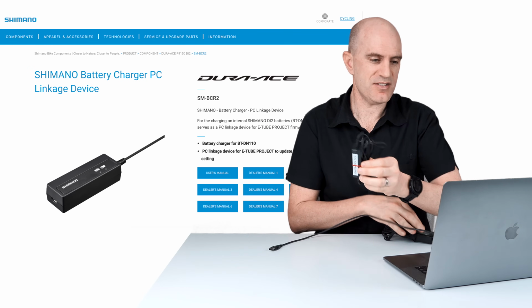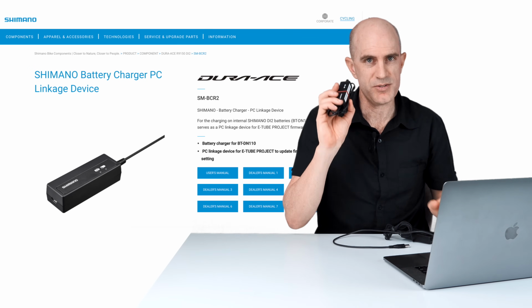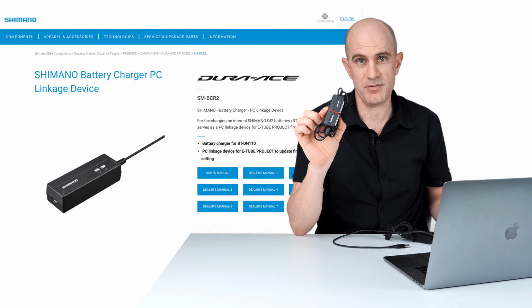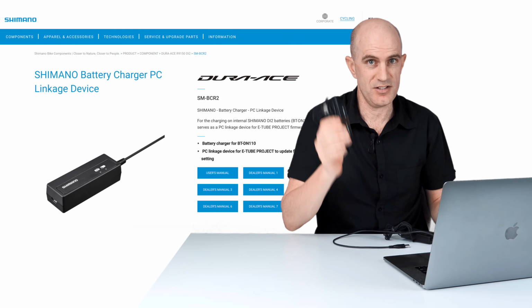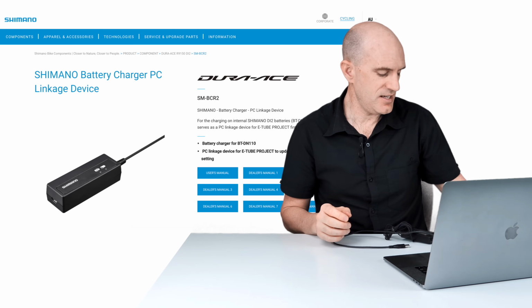This is the battery charger. So the BCR2 is what I have here. So you charge your Di2 with this, but it also doubles as a USB data connection. So you can use Windows to connect to your Di2 system. I won't be using that today in this video.